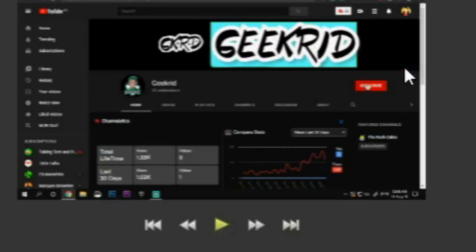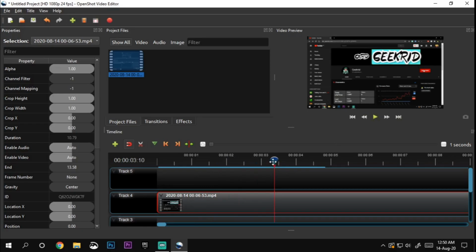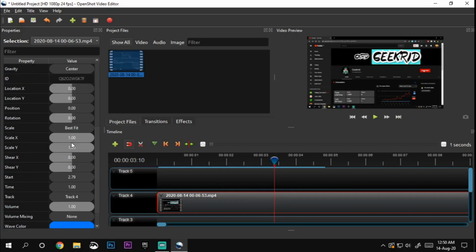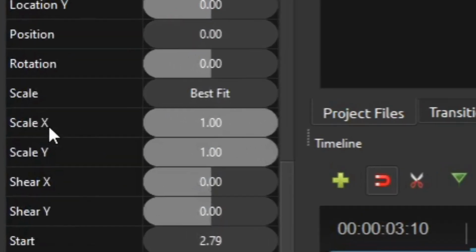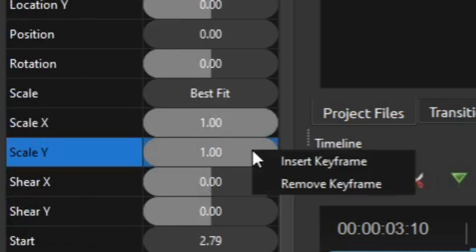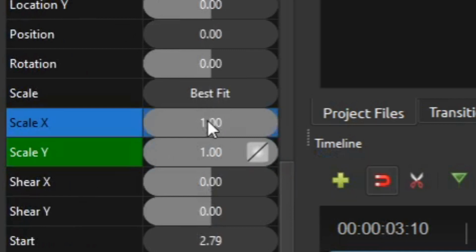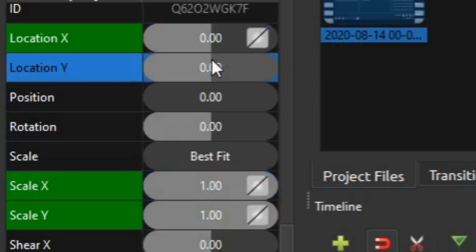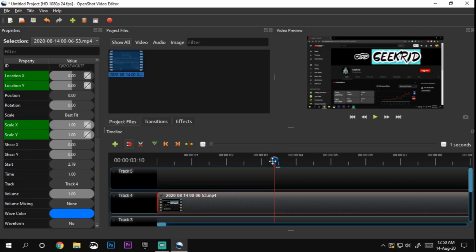Then I want to zoom in right where I hit the subscribe button. So I'm going to make sure my playhead is right there. You need the properties tab on your left side. If you don't have it, just right click over here and hit this properties icon, and this should open up. Then on scale X and scale Y, right click and insert keyframe, right click again, insert keyframe, and for location X, insert keyframe, location Y, the same thing.